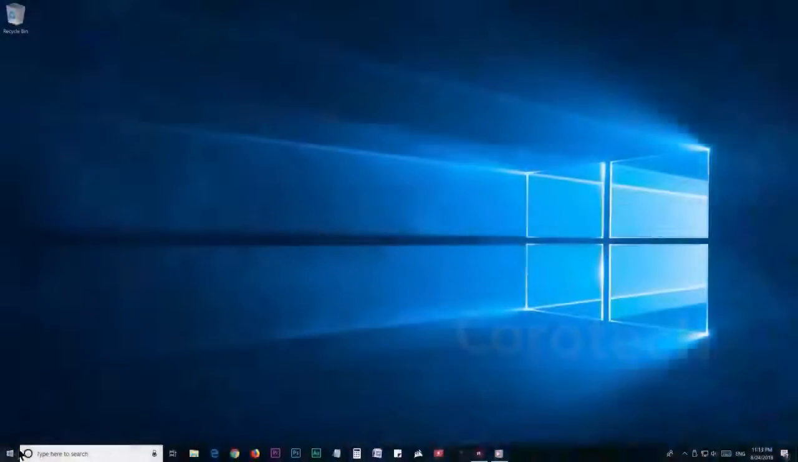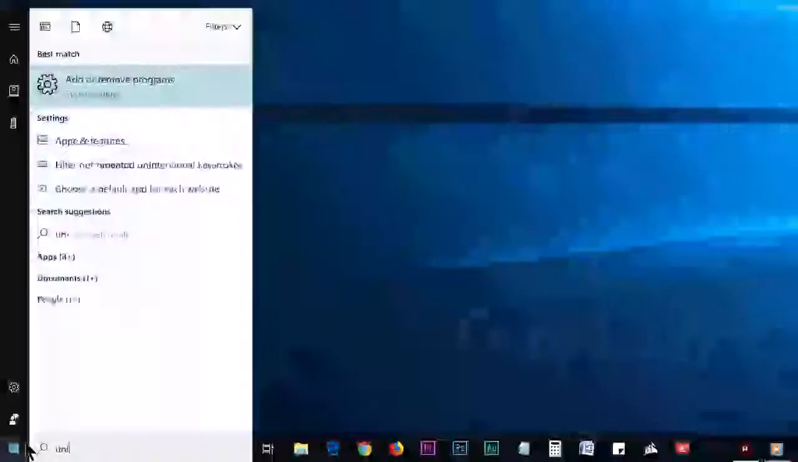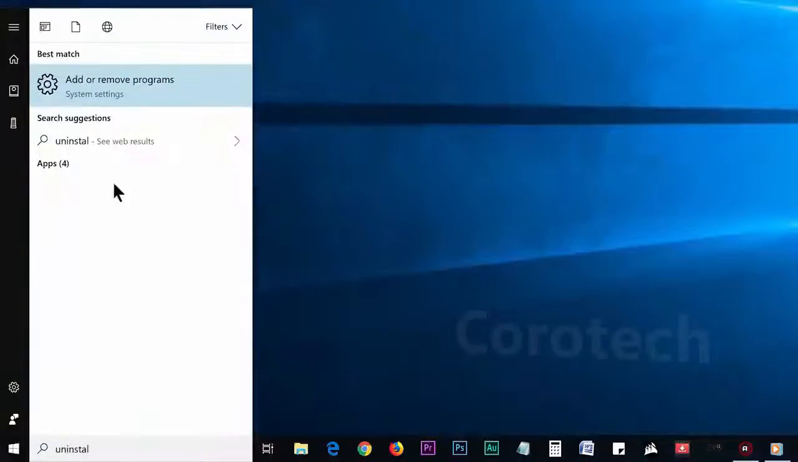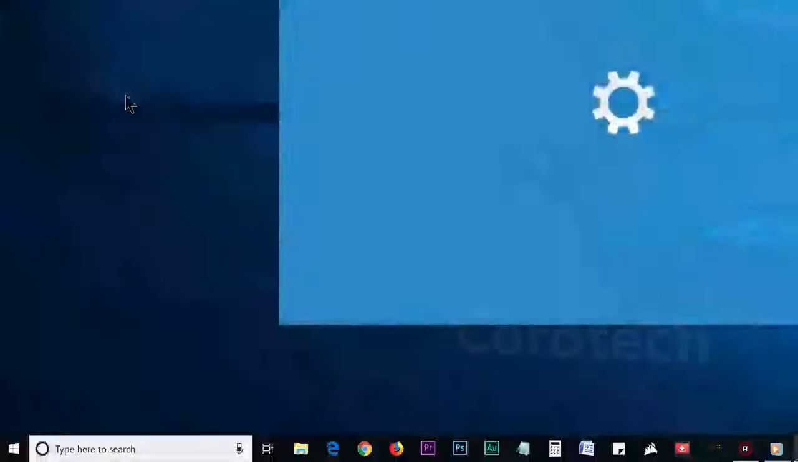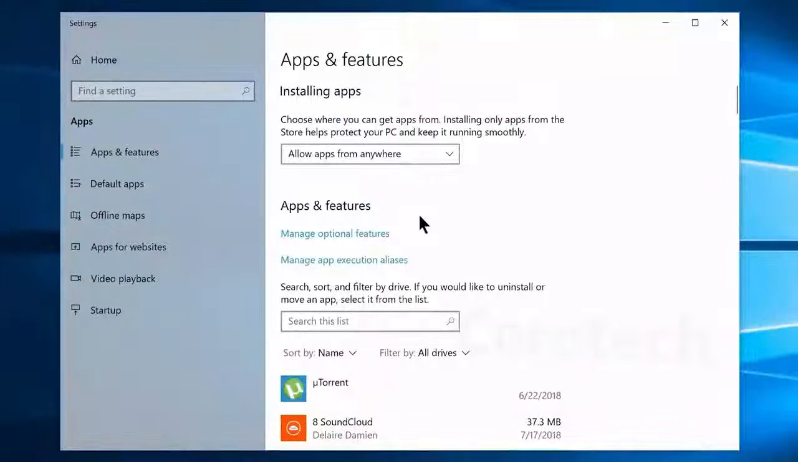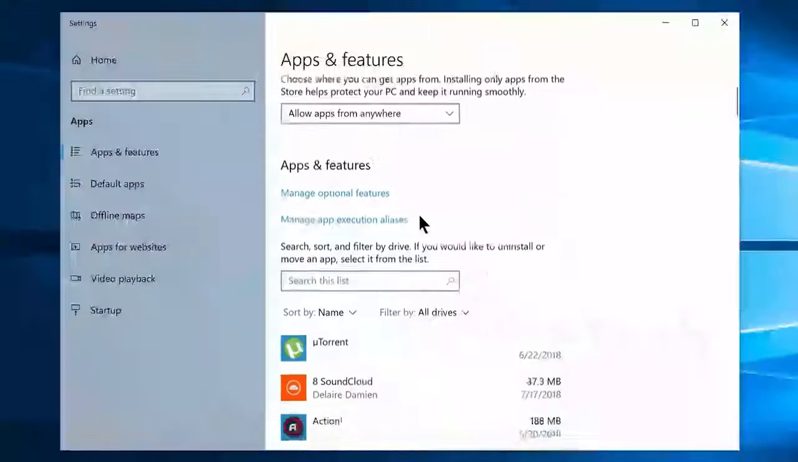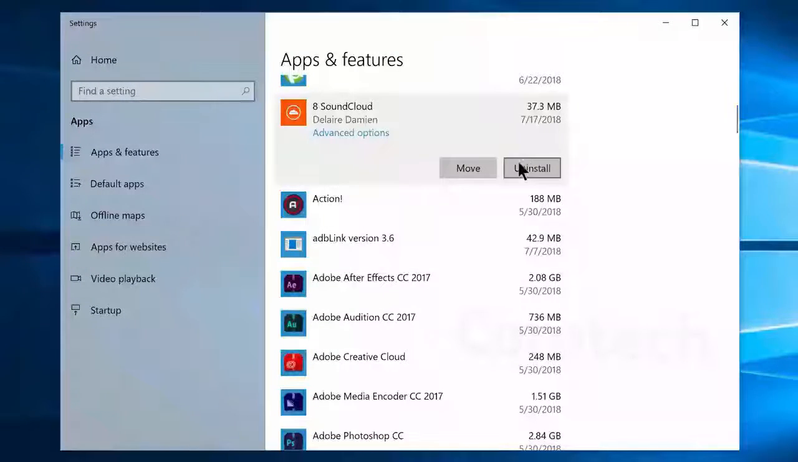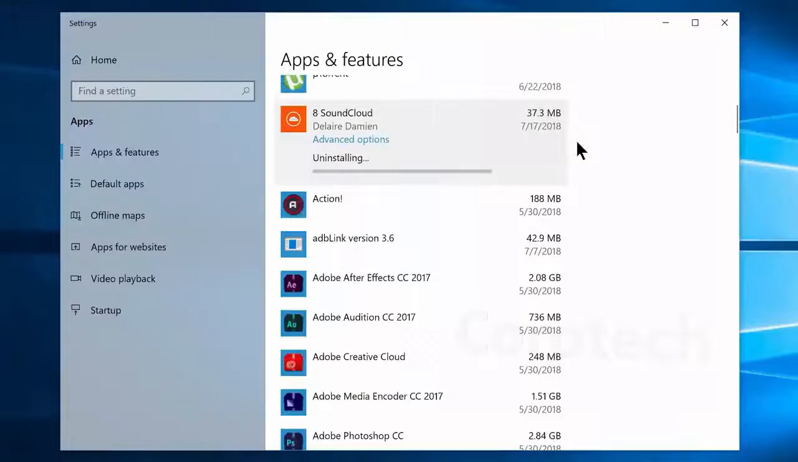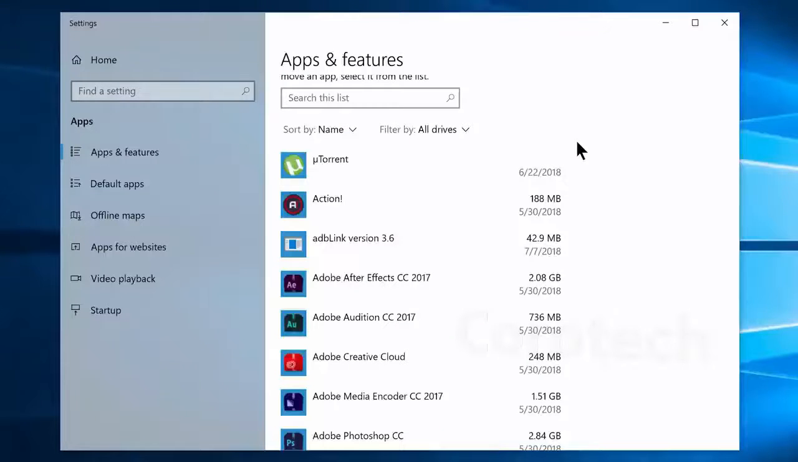For that, you need to go to the start menu and search uninstall. Now in the search results, you'll find add or remove programs, so click on it. Now it'll open the Windows settings, apps and features window. So come down here and uninstall each and every rarely used or unwanted program. It's just a matter of clicking the uninstall button and following the on-screen instructions. So I'm leaving the rest to you.